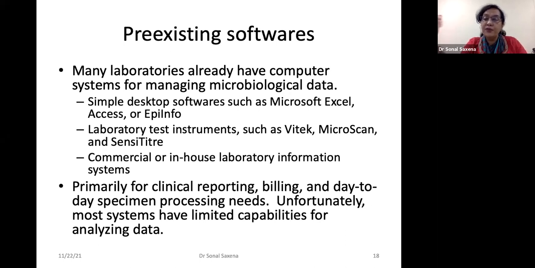WHONET platform. Because it's very, very difficult for any lab to incorporate a manual WHONET and then enter those Vitek results manually, because the automated systems are going to do so many antibiotics together. So it really streamlines the work, and you can also create these models for other things. So it's primarily for clinical reporting, for billing, for day-to-day specimen processing. And most systems have very limited capacities.